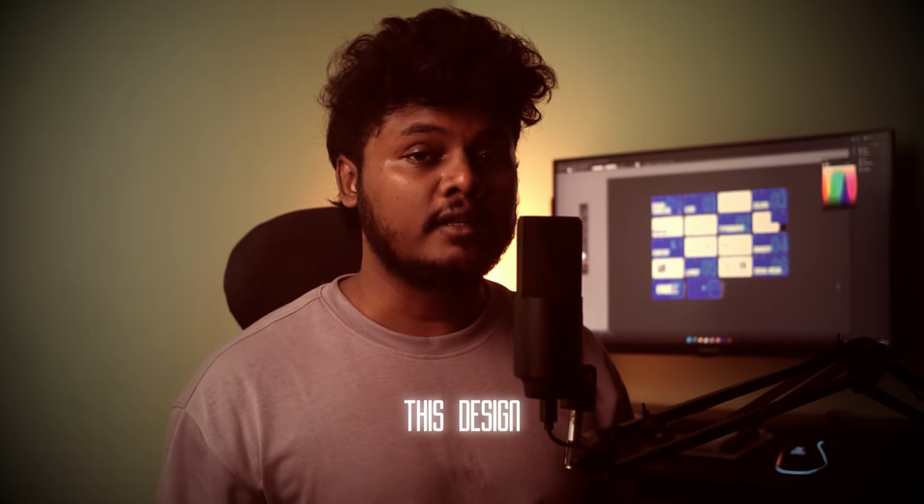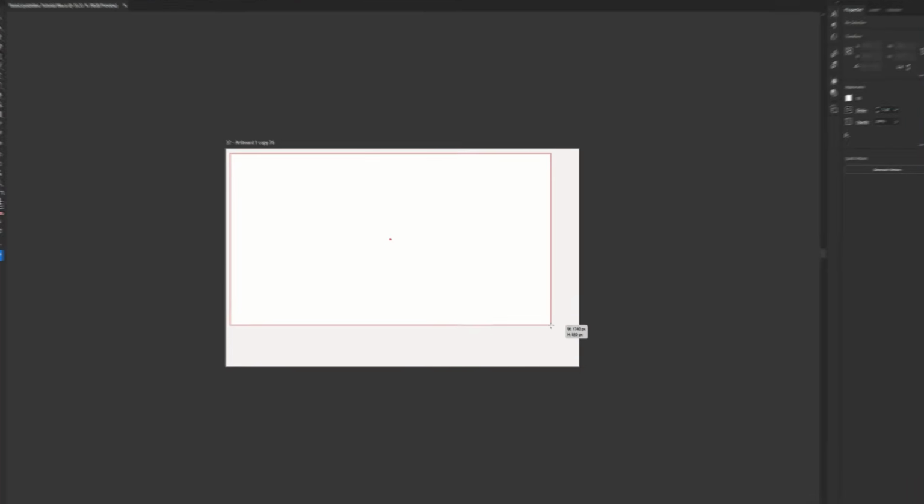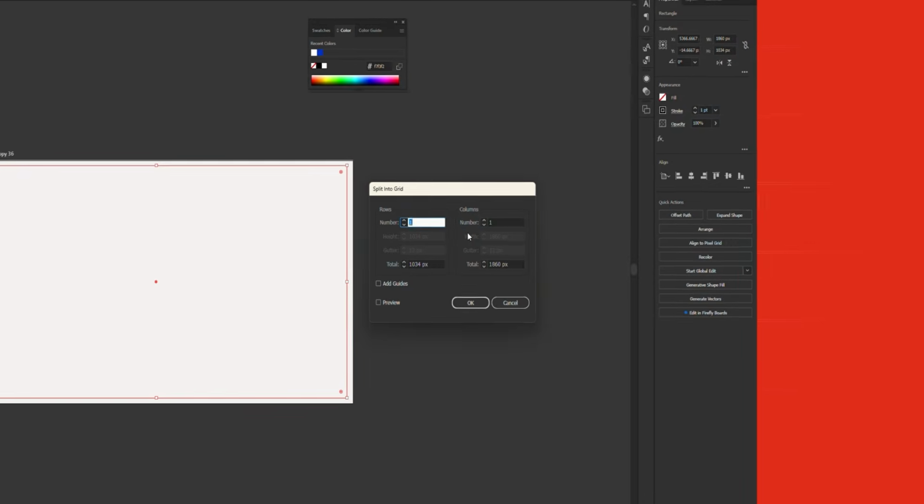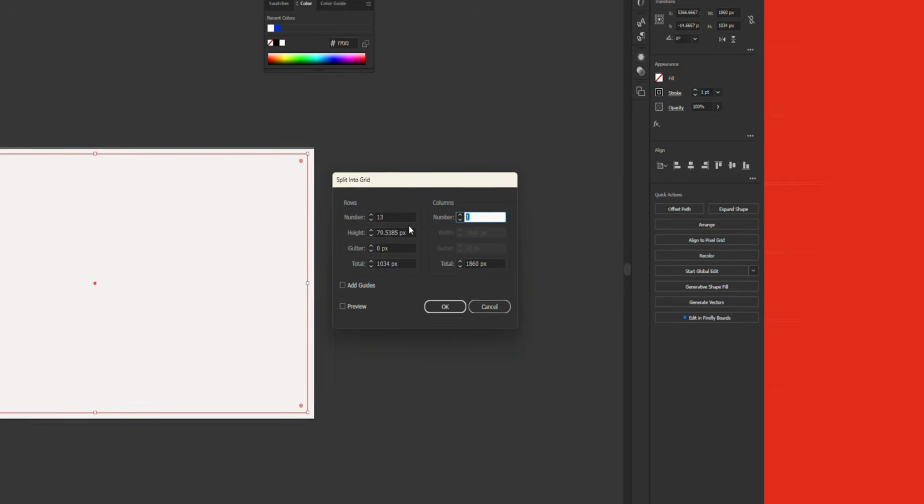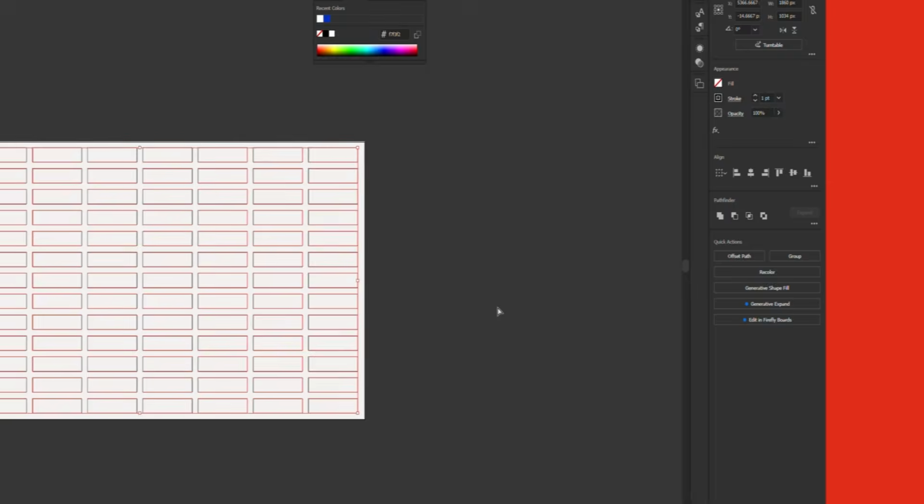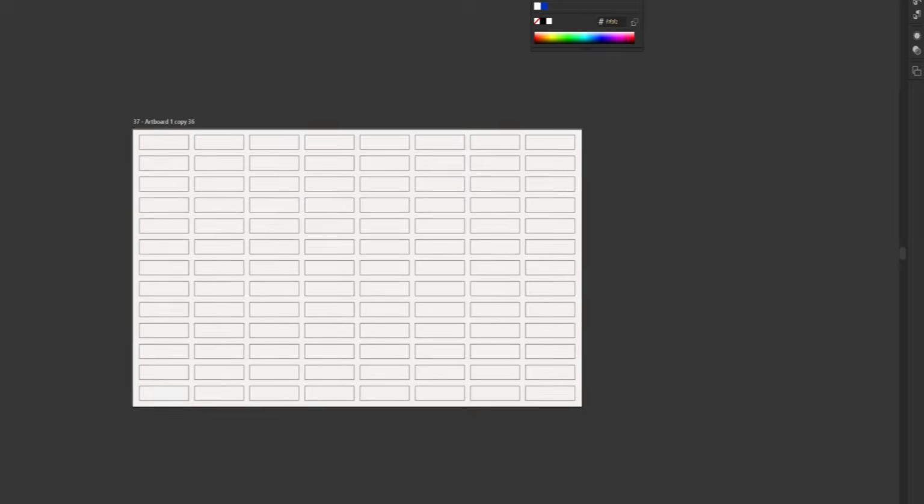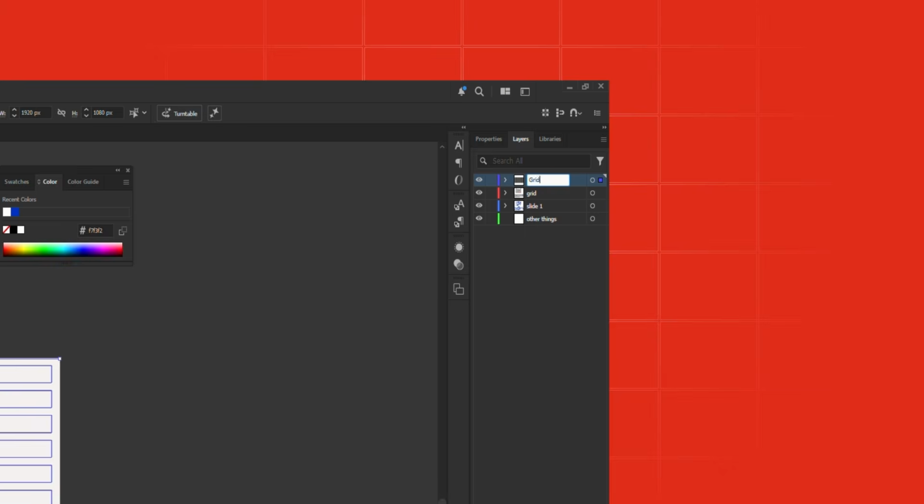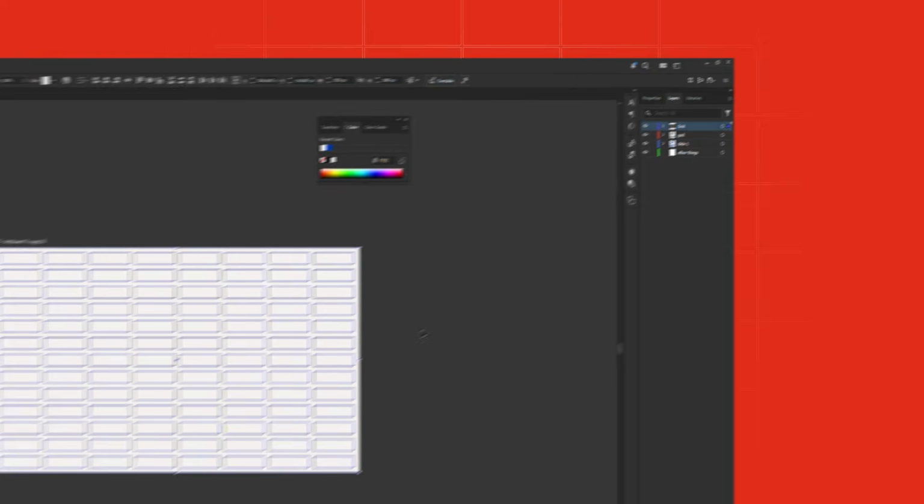Alright guys, for this design I'm going to use modular grid. Create a rectangle, go to object, path, split into grids. Number of rows we can keep 13, number of columns we're gonna keep 8, and for the gutter 25 for both. Click OK and group everything together and make it a light color. So this grid we're gonna use for all the slides throughout the branding guidelines. Add this grid over there and name it as grids. Alright guys, we're gonna move to the next step, which is the main step, designing.